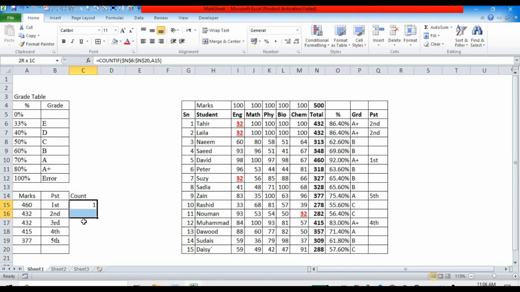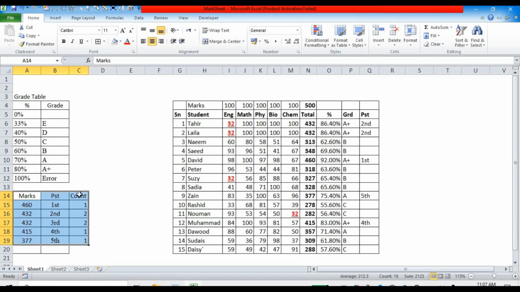Now let me fill the formula just by pressing Ctrl D. I'll remove this last one. I'll just give it a border. Now you see here it says 432 have been achieved by 2 students. Where is it? You see, second 2. Now we are going to use this criteria, this count in our cell now.